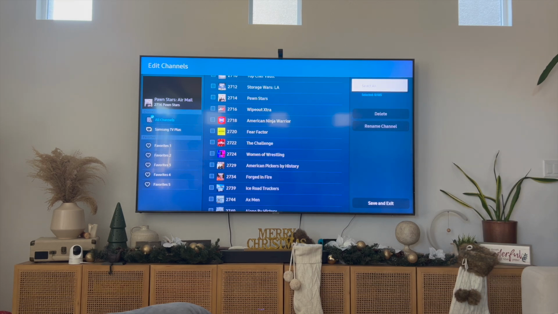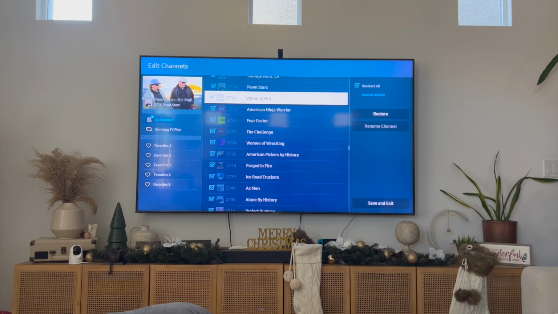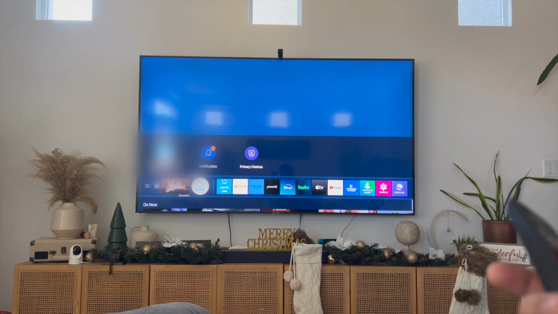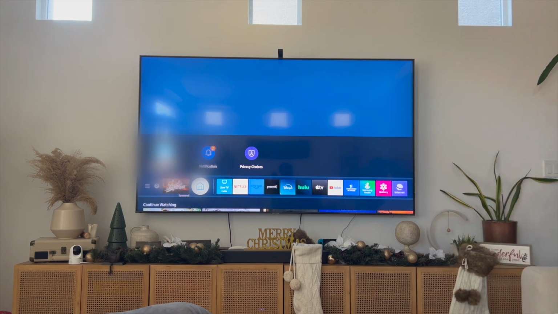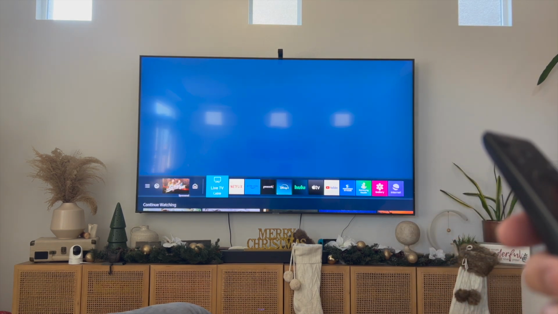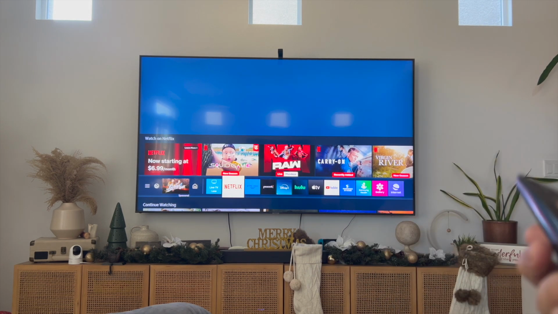But what we're going to do is click on Select All, and then we're going to click on Delete. So after you've gone ahead and deleted it, you're just going to click on Save and Exit. So now once you go back to your Samsung TV homepage, you'll see that Samsung TV Plus no longer appears as one of the icons or menus on your home page. But that is essentially how to disable Samsung TV Plus channels.